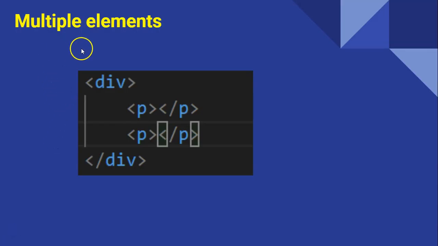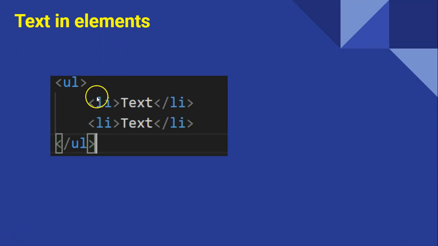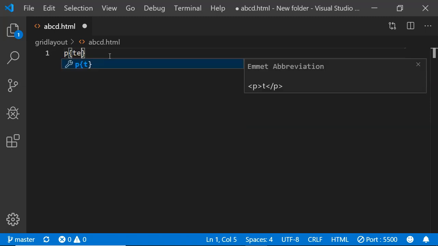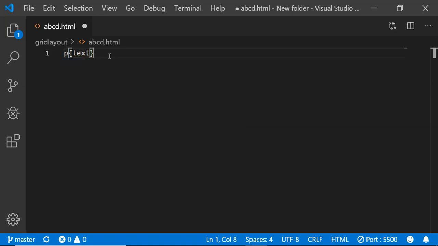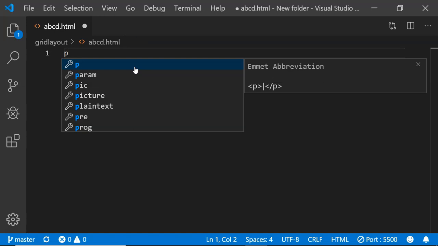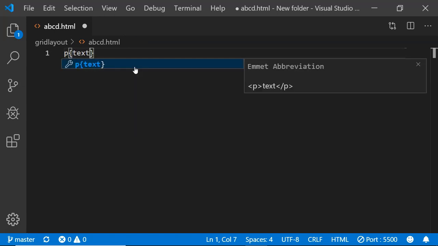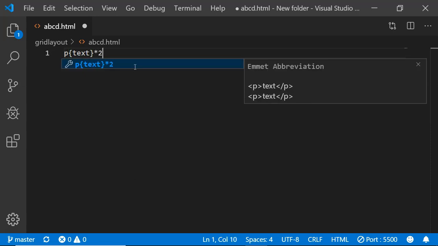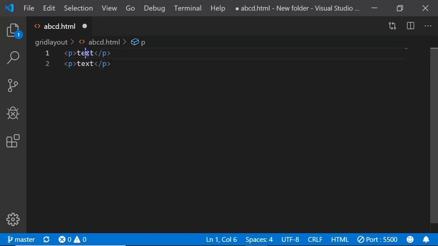After showing how we can generate multiple elements, we will move to how we can put some text inside elements. Okay, so we can do it like this. So here is a paragraph, and then inside braces we can put text and we can hit enter. So see, the text has come. Now we can do it like this, paragraph, then hit enter, and see, 2 paragraphs got generated with this text.